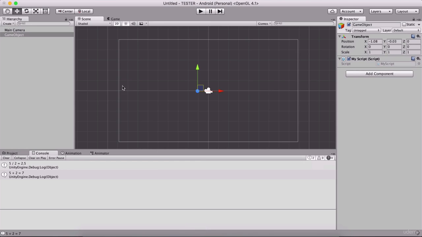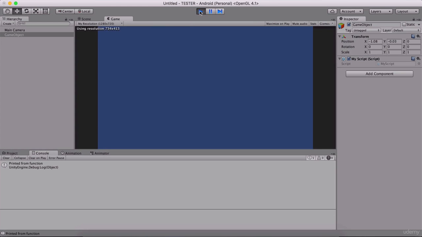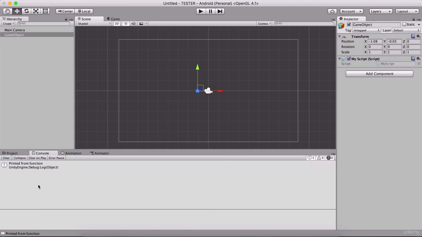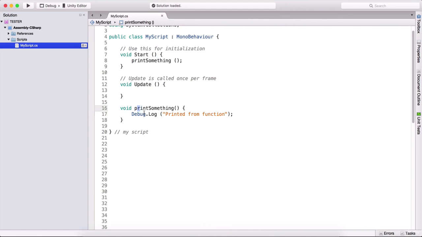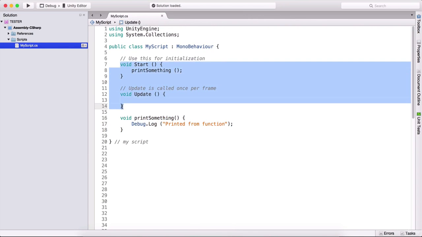If I go back in my Unity editor, here I still have the game object from the previous video and my script is attached on it. If I run the game, we are going to see "printed from function" being called or executed. So this is a function right here. Now, which brings me to these functions.